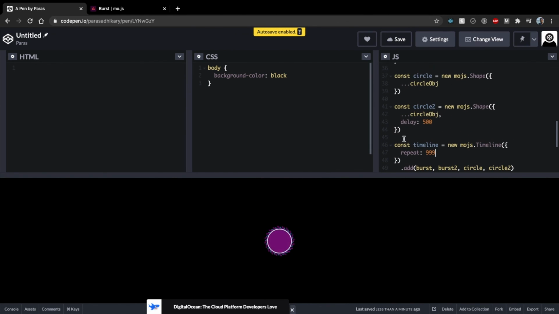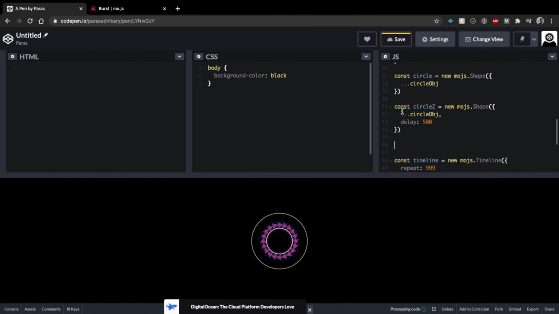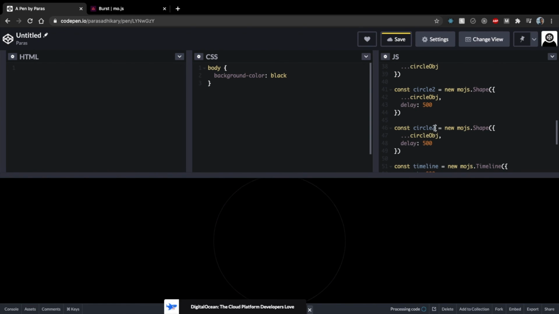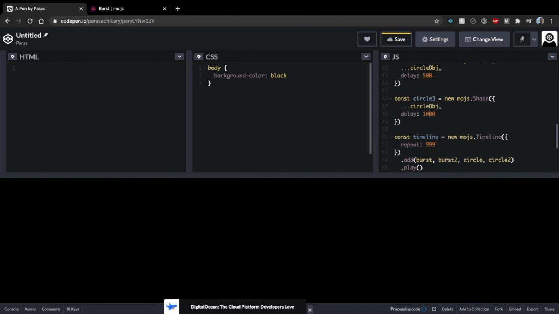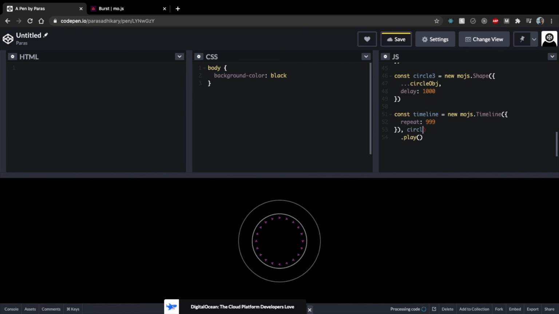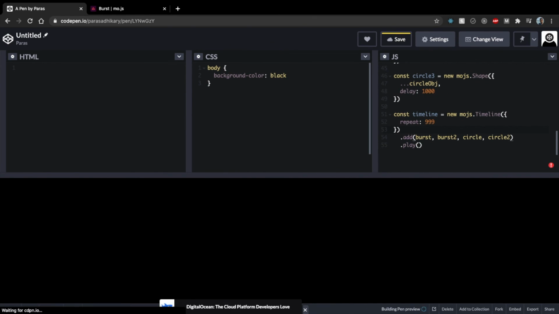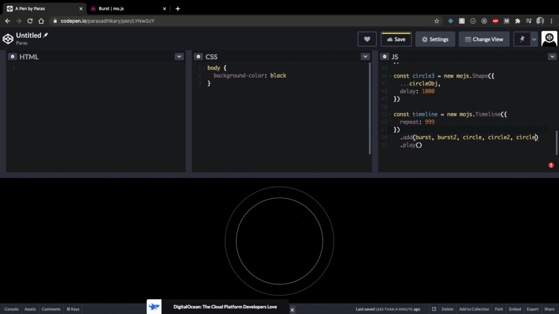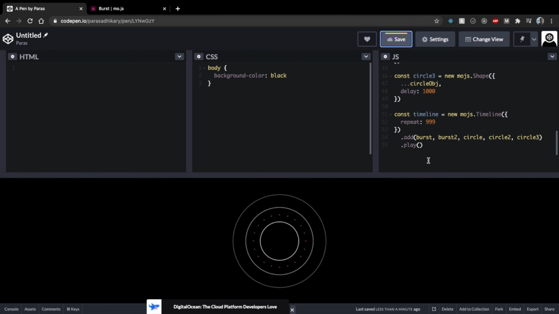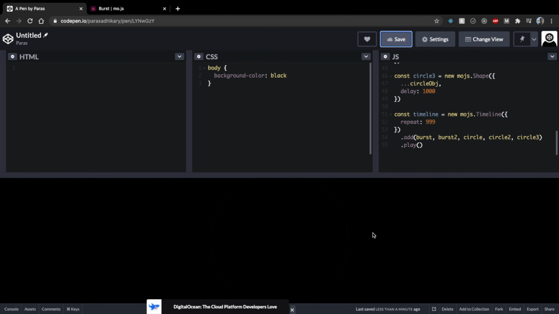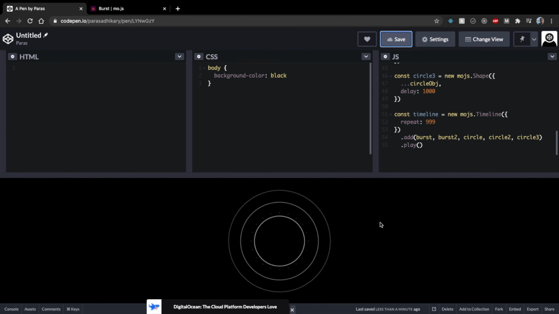So now we have two circles. Let's add one more just for fun here. So let's just copy that over again and paste that, and we're going to call this circle 3. And let's do a delay of 1000 on this one. And let's do circle 3. Oh whoops, I don't know what I did there. Circle 3. All right, so now we have 3 circles. Let's save that, and boom. So now we have this really cool kind of burst effect animation.